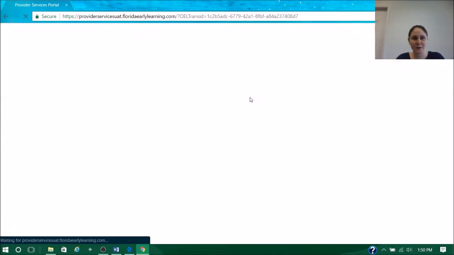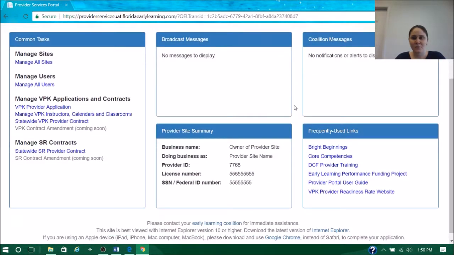Going back to the home page, you'll have messages eventually. Right now we're not using these messages, but it will have a similar function as the op system that we're using to send you messages. There's also a provider user guide here for your use if you need to use it.